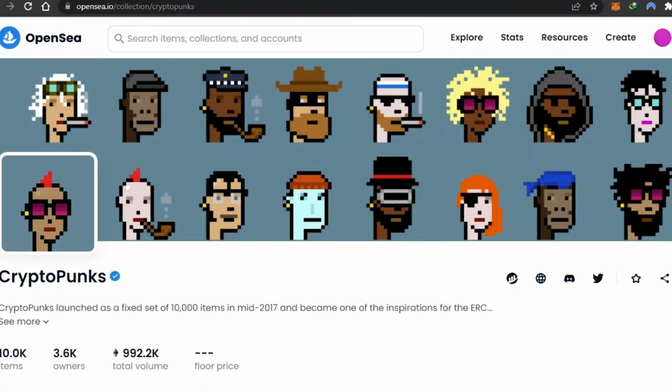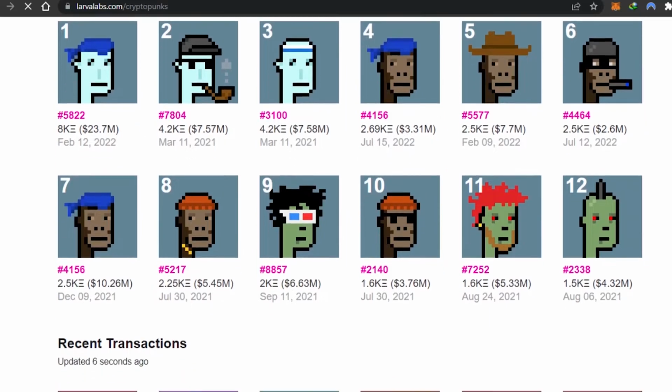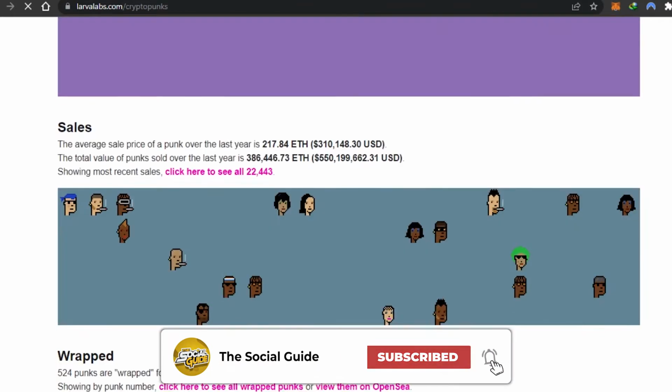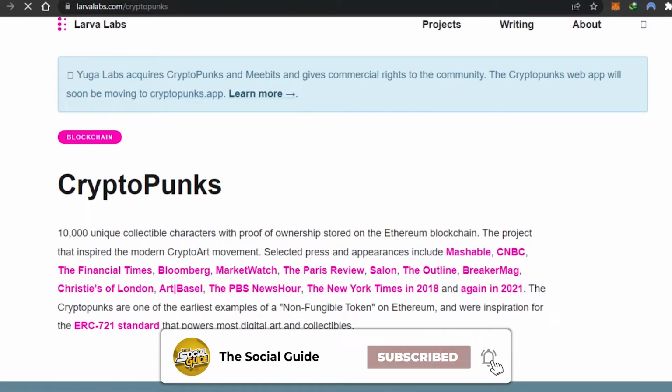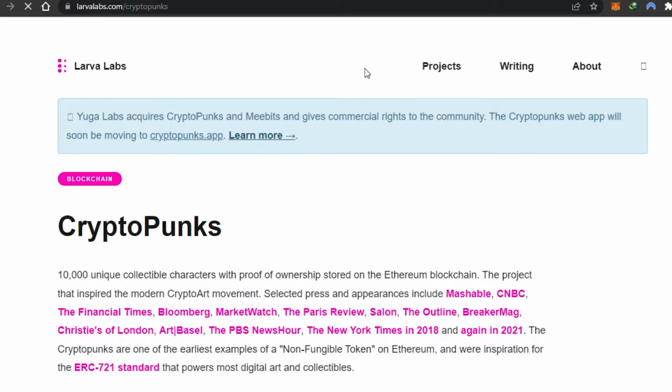The next way you can promote your NFT Discord server is through a website. Just like CryptoPunks, if you have a website, any platform you are using or any collection, you can create a website for it. For example, I have opened up larvalabs.com. It's a website, and you can see it is for CryptoPunks, a very famous NFT collection, Pixel NFT. And you can see we have a website here. So a website is another way to promote your Discord server for free.